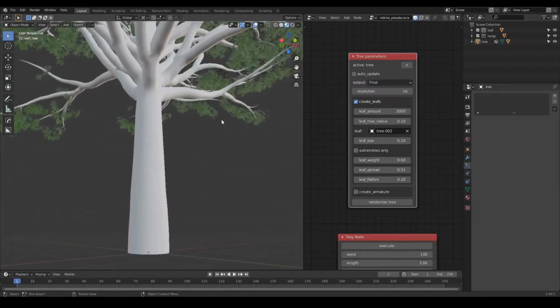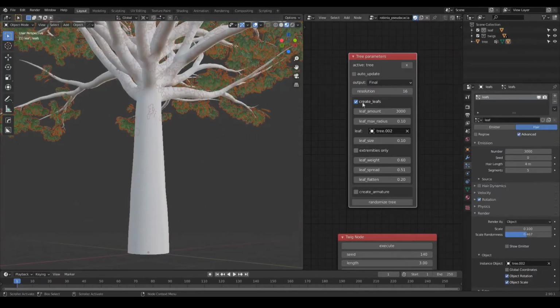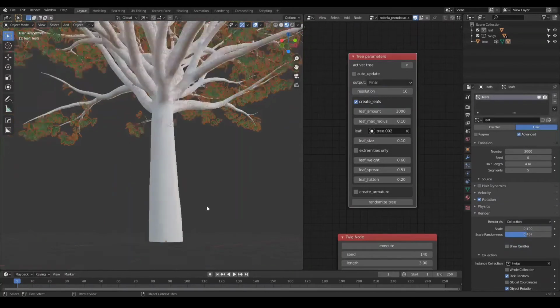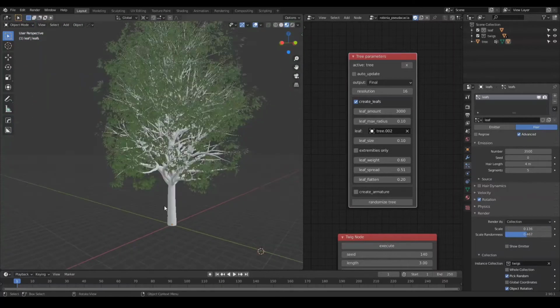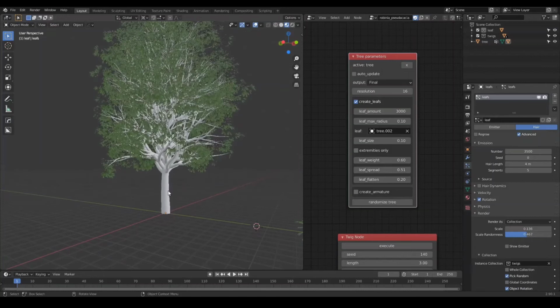Take into account that every time you change some value here in the tree parameters, the particle system of the leaves is going to change as well. So you just have to go to the particle settings and in render change again to collection and just tweak again the scale. Now for the bark material, the add-on comes with some procedural materials for it.